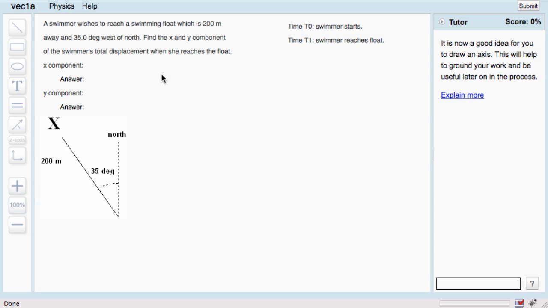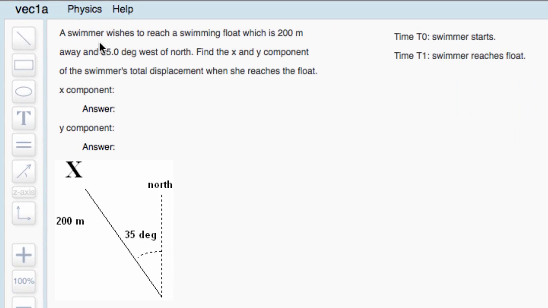So let's go ahead and get started with the problem. It says the swimmer is trying to reach a float. It's 200 meters away and it's 35 degrees north of west. Now we're supposed to break down this 200 meter displacement into its x and y components. In order to do that, like the hint had mentioned before, we're going to start out by drawing an axis.